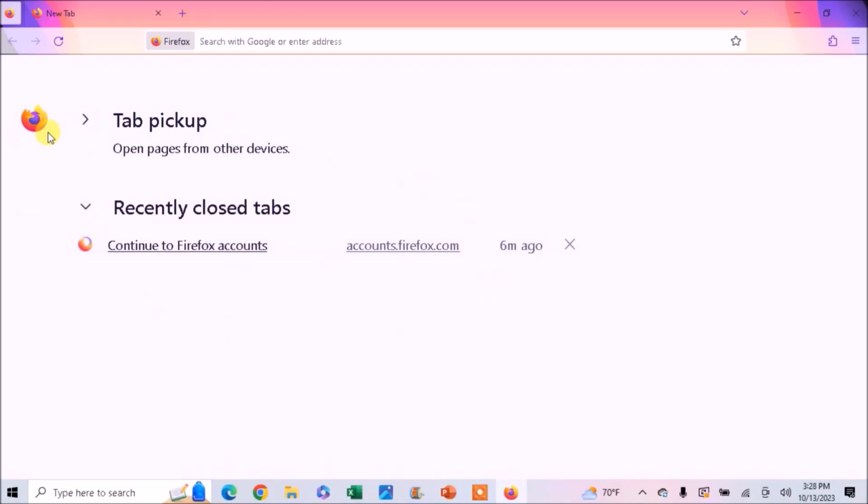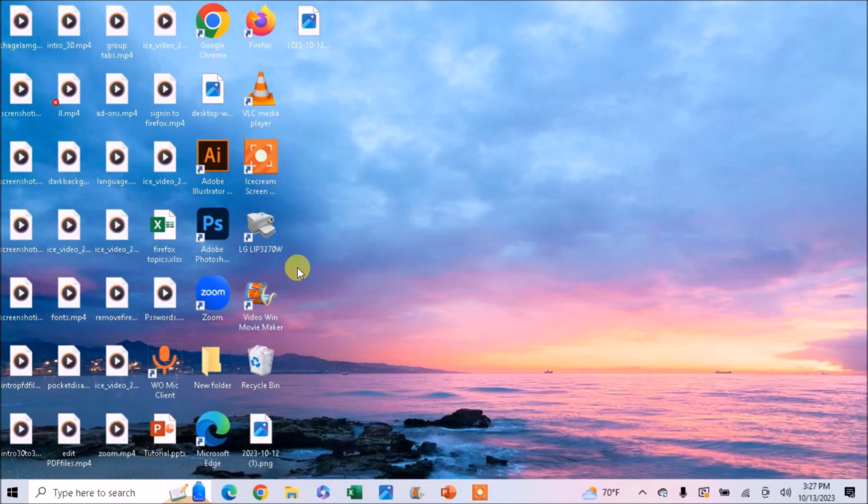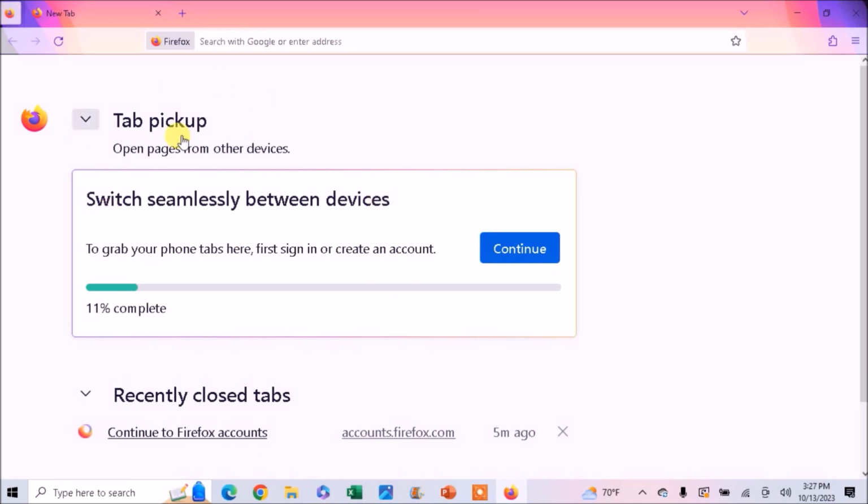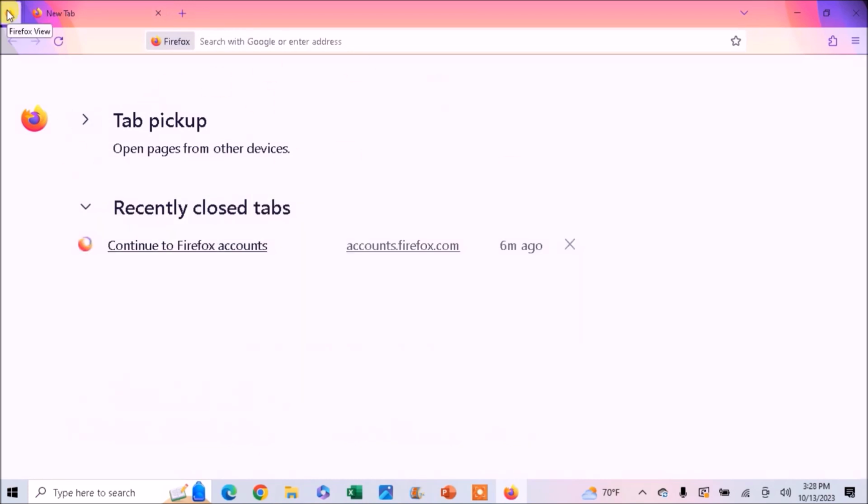If you don't want the Firefox view in your browser, then you can disable it. So first of all, open your Mozilla Firefox browser. You can see this icon. So this is called the Firefox view.